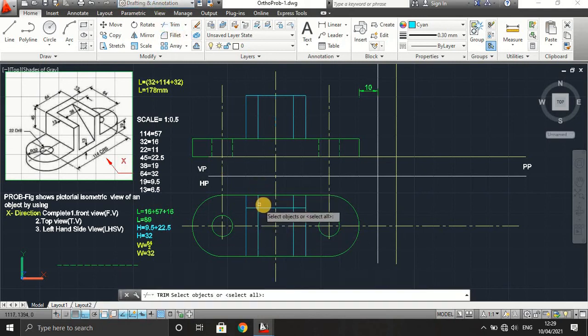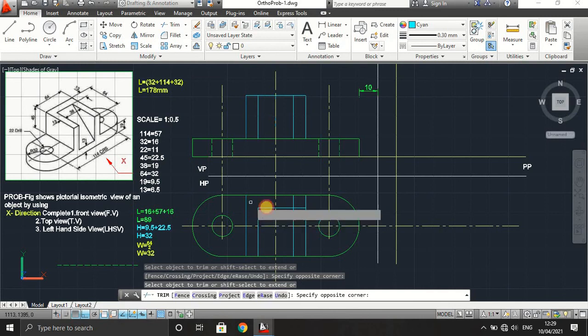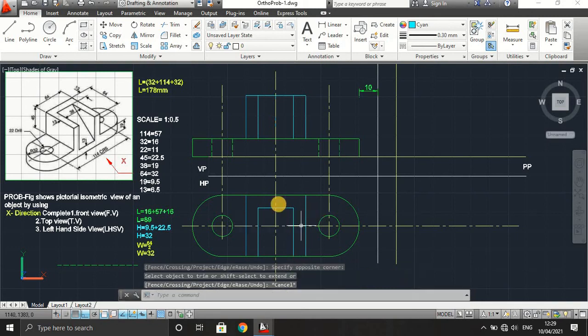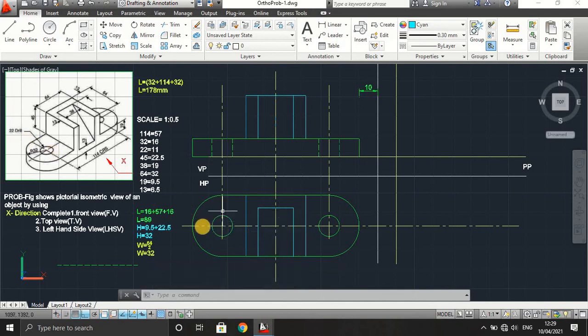Now this is the final top view. Erase these lines because it is a C shape. You can see the top view. This is the C shape of the block, and this is the base part. And finally the side view, right hand side view, sorry, left hand side view.